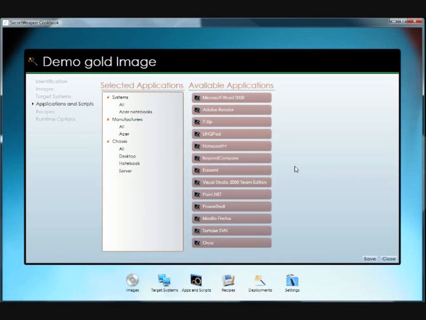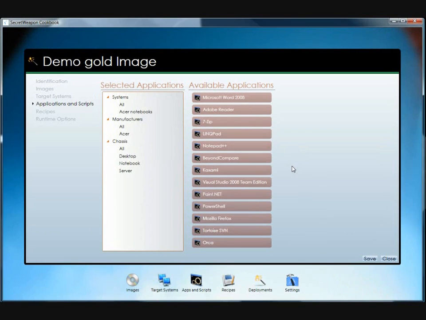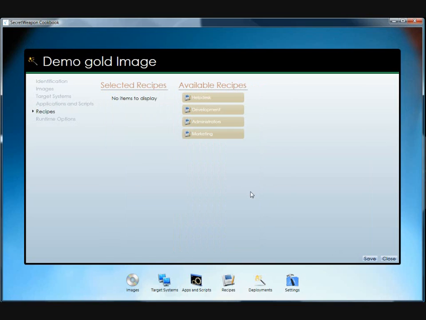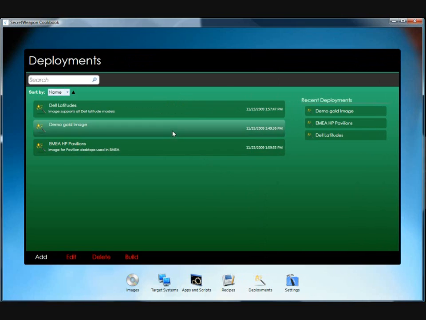Moving on to apps and scripts. Now here we see the conditional installation of applications we talked about earlier. Now, I may want to install Microsoft Word on all systems, so I drag Word across like that. Whereas I may only want to install development tools on my desktops, so I drag Visual Studio across like that. If we move on to recipes, we take the marketing recipe we built earlier and drag that across. So if I hit save, there's our new deployment.